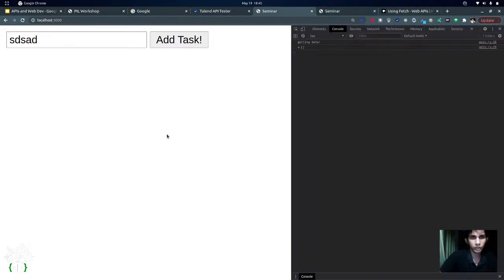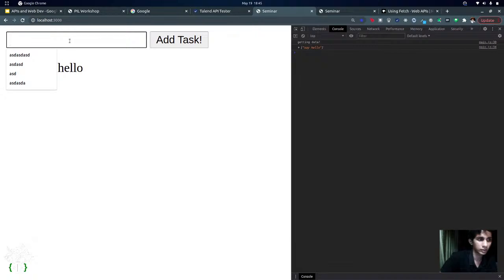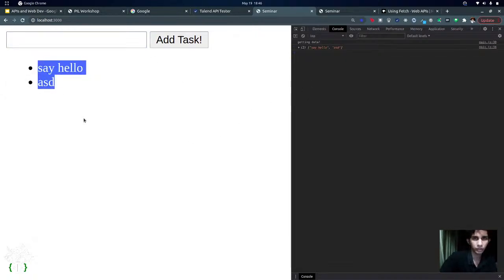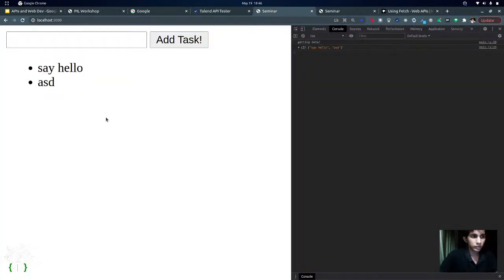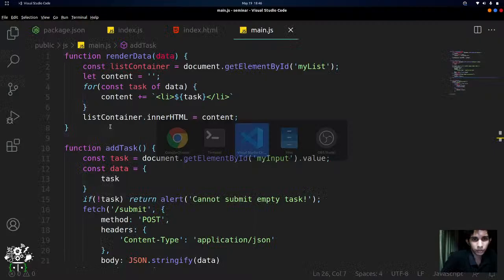Let's see if it works. So there's no object. I say hello. I add task. I got a response that says item added successfully, but it doesn't automatically reload here. We'll have to write code for that. If I reload here, it actually got updated. If I add another task, let's just say ASD, it actually got updated. So I could open this up in any tab and I still have all of that, because the data is stored on my server.